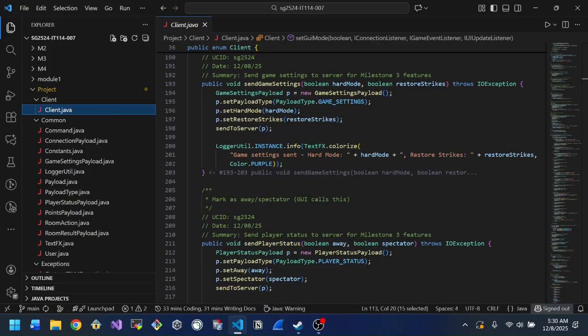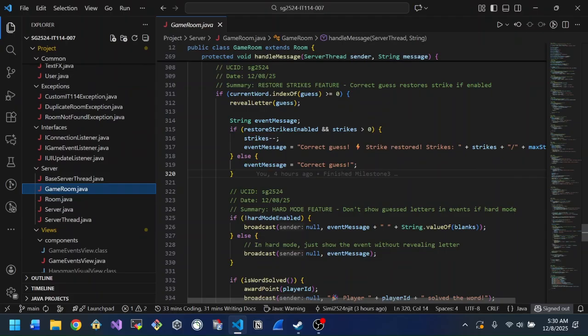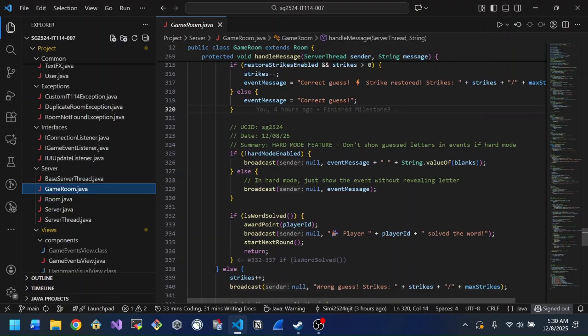Now, talking about starting the game, basically the host settings then create a game settings payload sent to the server. As you can see here on Client.java, right here, send game settings payload, and then Game.java stores these as restore strikes enabled and hard mode enabled flags for the entire game session. As you can see here, Game.java, that's what is happening behind the scenes. This whole thing.